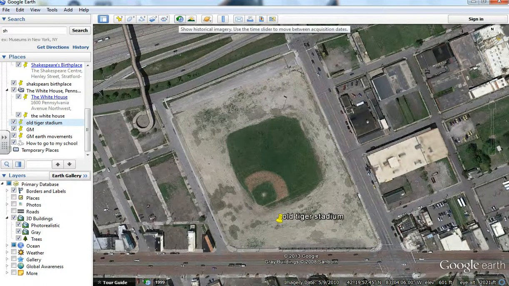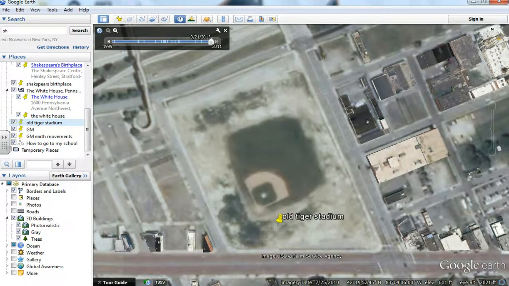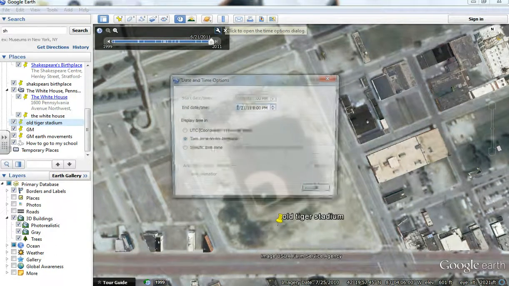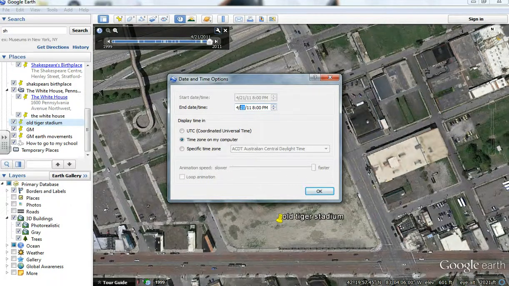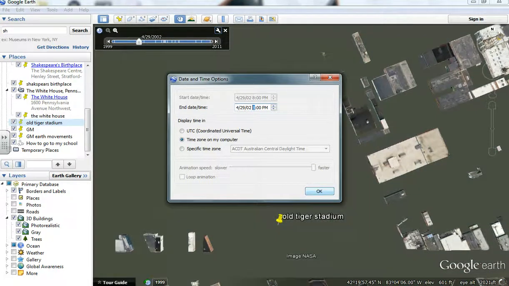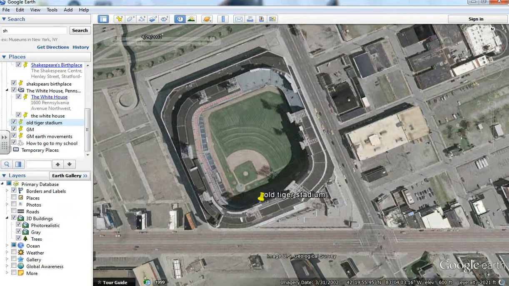You see a clock. Also, underneath this one, you see another clock here. It means the data goes back to 1999. So let's take a look. You click this one, and then, for example, if you want to go back to a certain day, you click this one. You can put the time here. For example, I'm going to pick April 29th, 2002. By then Tiger Stadium still looked pretty nice.